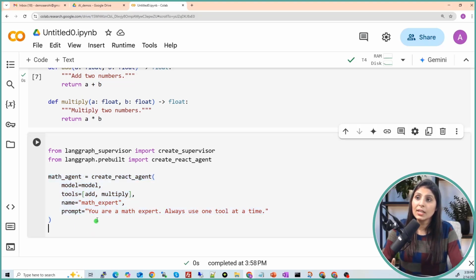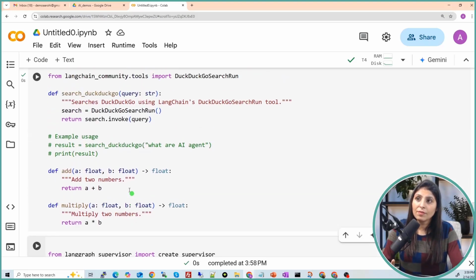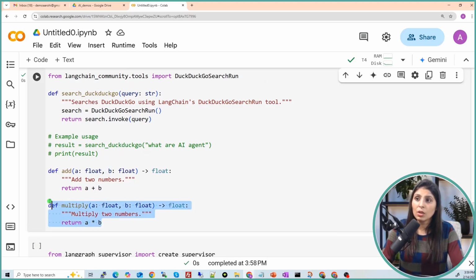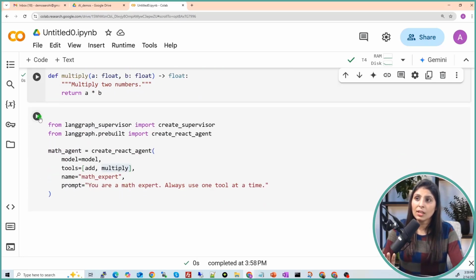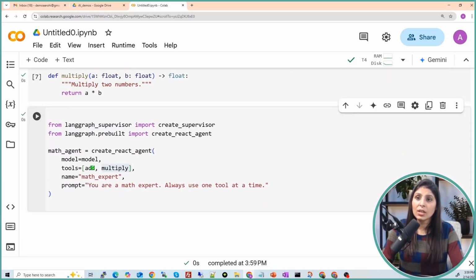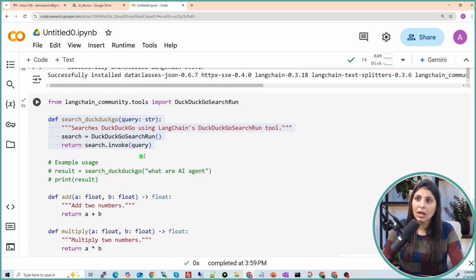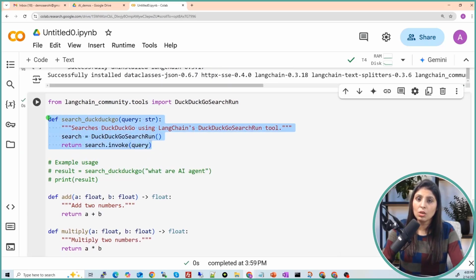So this is a single agent, and this single agent can perform addition and multiplication. See guys, here we have three functions, but I've told that agent that you can only perform math functions, which are add and multiply. So I'm not giving this function to it. Okay, so this is my one agent. Now let's create another agent, and to that agent we will give this tool, which will be a web search tool.